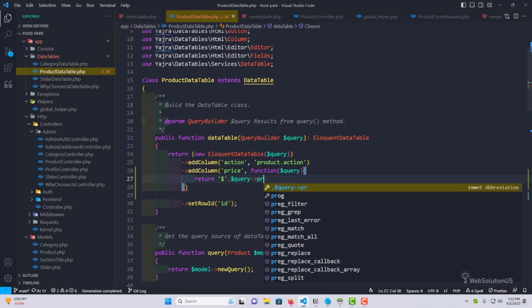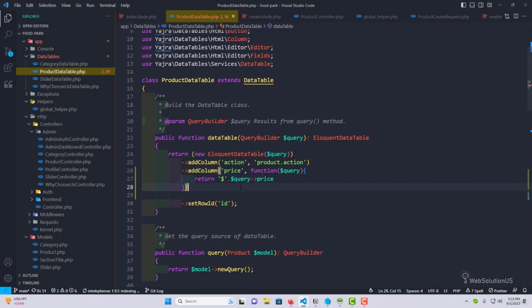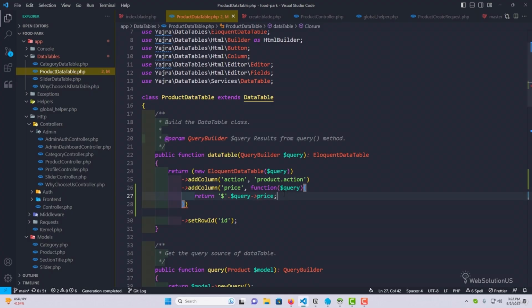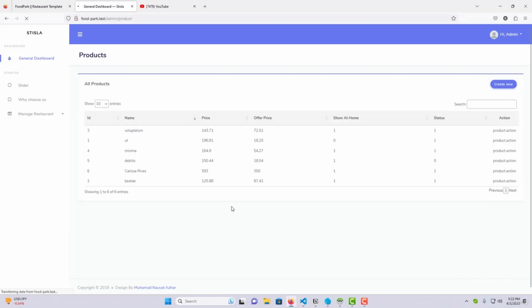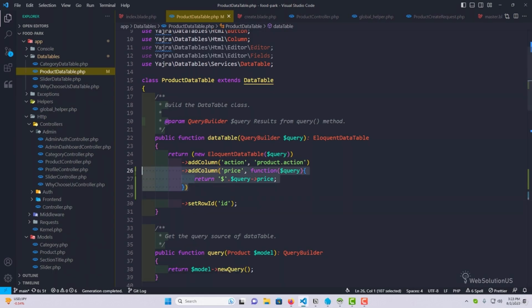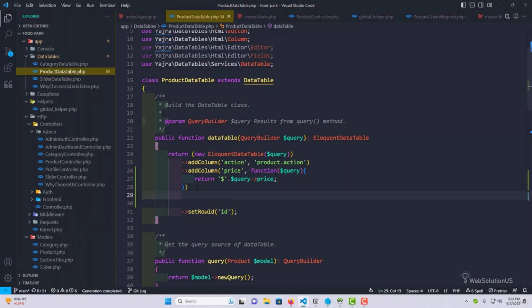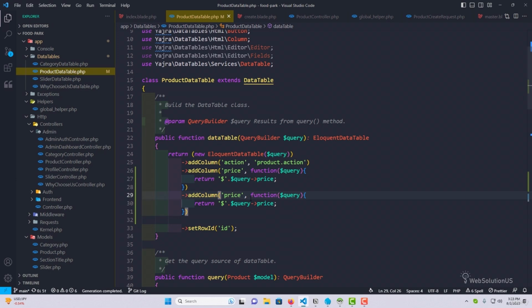From there we will access the price itself, like that, in this line. Now if I go to front end, if I refresh this page, look at here, we have a currency sign at our pricing. Fine. Now let's go back. I'll be just copying this entire code, pasting it again. This time we will be doing it for the offer price as well.